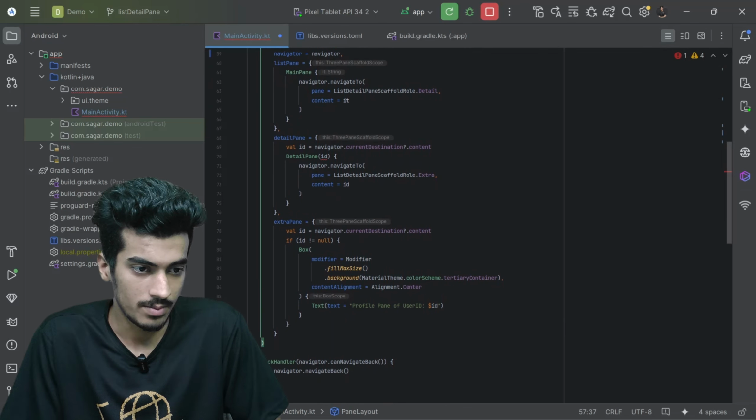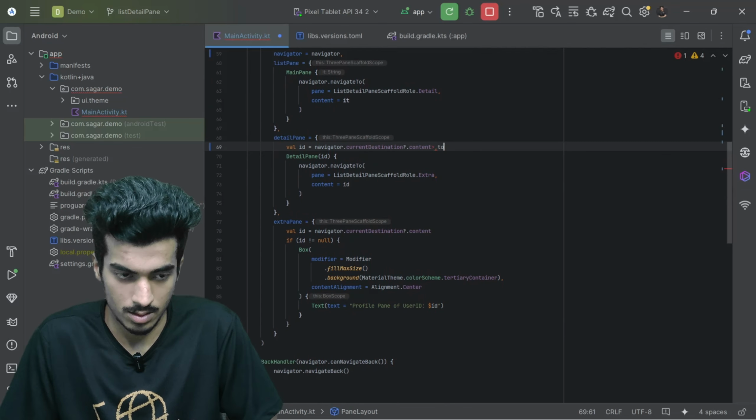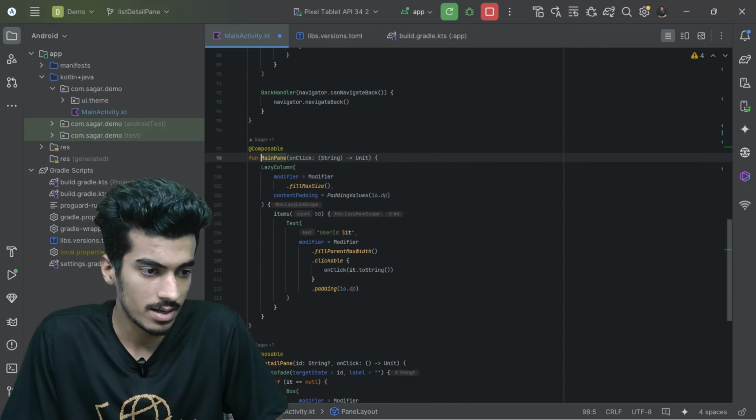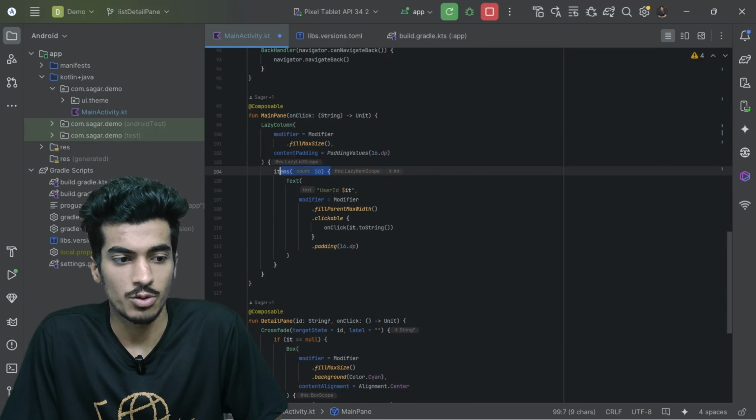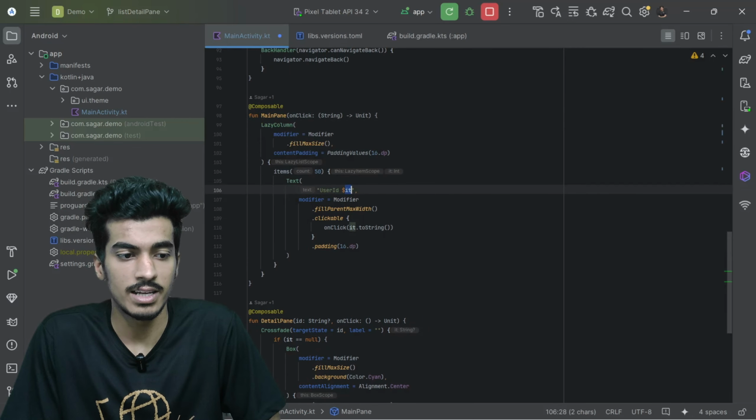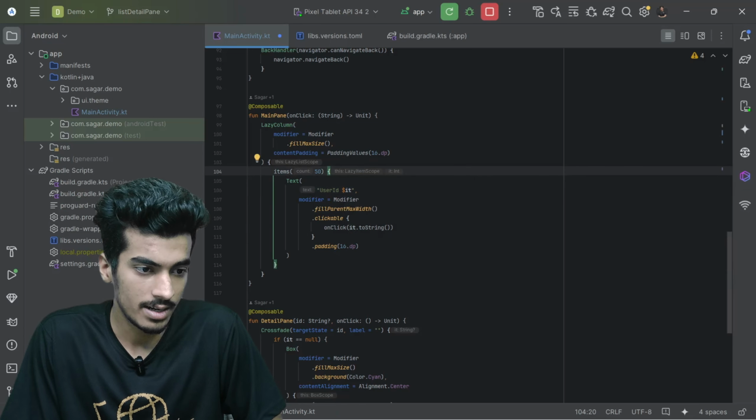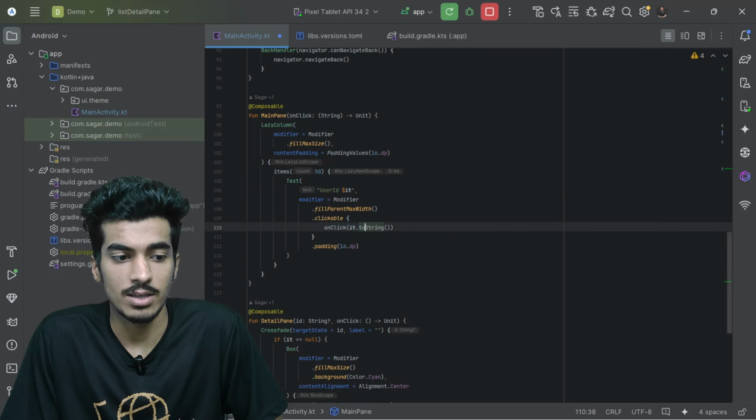Okay, so let me fix the errors. What is this main pane? It is a normal lazy column where I'm showing 50 items, user ID 0 to 49, and on click I am passing the user ID.